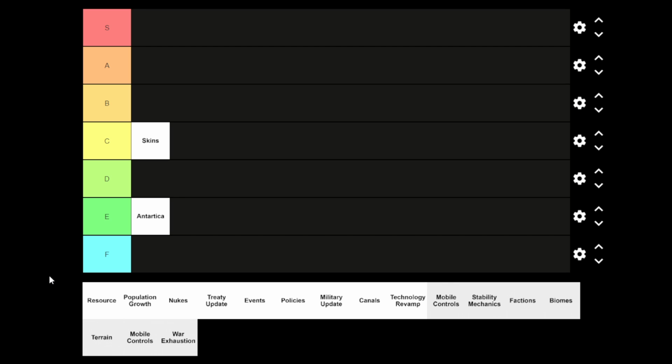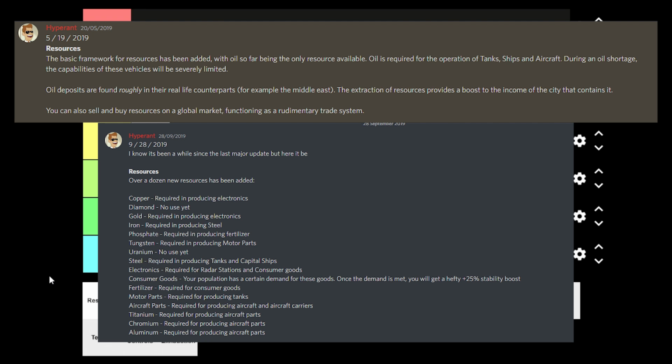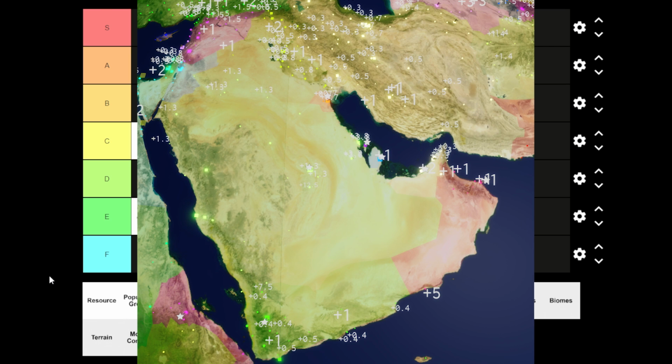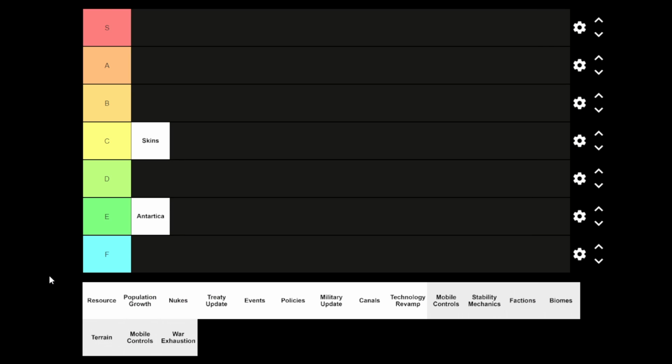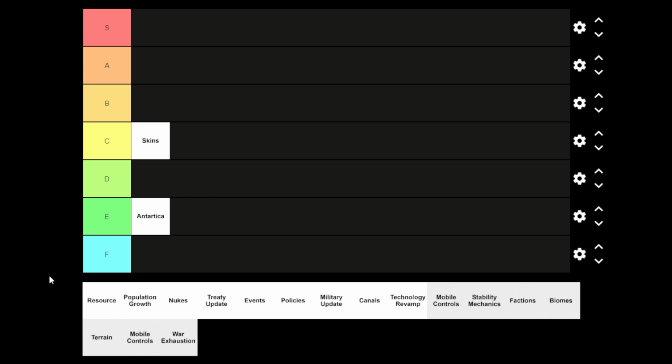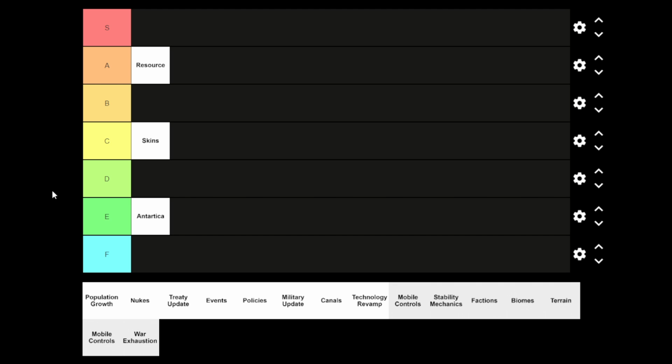Resource update. I am combining both the oil and the resource update here, by the way. So the resource update actually made the Middle East a lot richer. Same with Central Asia, which is great. And the fact that you need resources to build factories, which can give you other good stuff. Yeah, it's great. I think that this was a really good update. So I'm gonna give it an A tier.